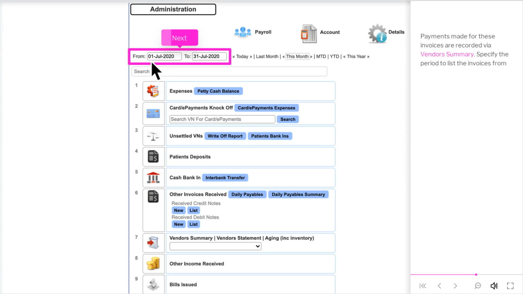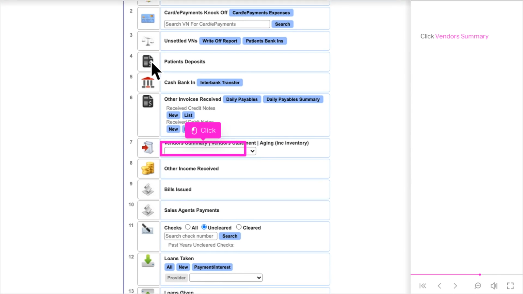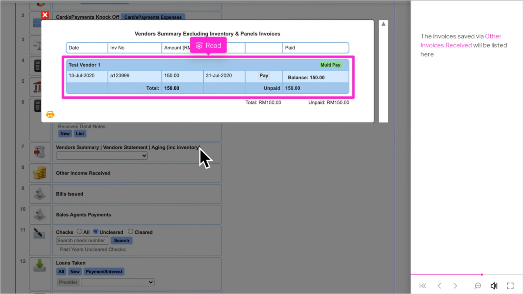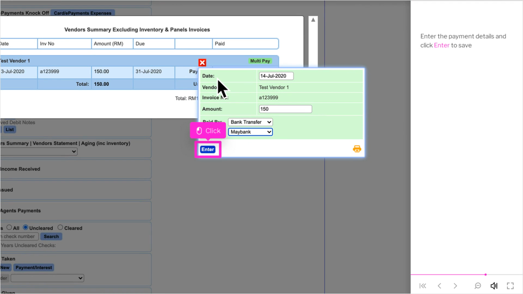Specify the period to list the invoices from. If a vendor is selected here before clicking vendor summary, only the invoices from the selected vendor will be listed. If no vendor is selected here, all invoices in the period will be listed. Click Vendor Summary. The invoices saved via Other Invoices Received will be listed here. To record a payment, click Pay. Enter the payment details and click Enter to save.